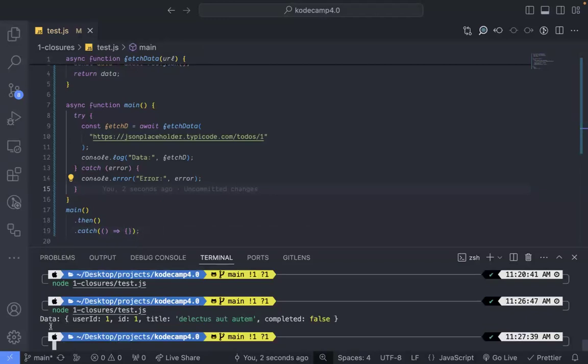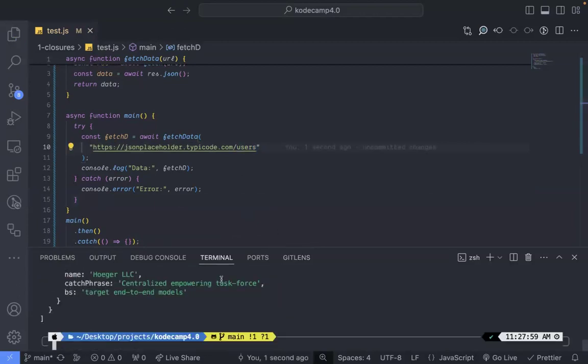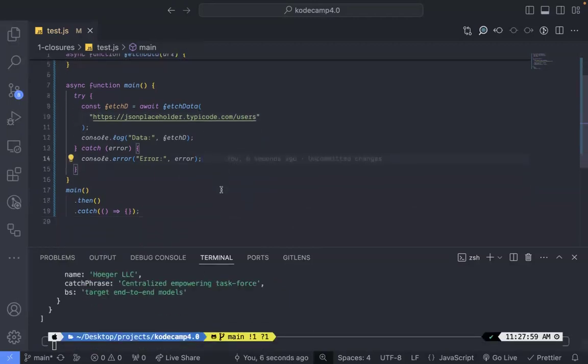And then the data is fetched. We have data, user ID 1, title. Okay, is it to-dos? Okay. The title is the lectures out. Completed is false. So we fetched our data, and then we can go ahead and remove this. Let's say users, and then fetch users, and we wait for the data. We have 10 users here. Okay, and now we are handling this really well.